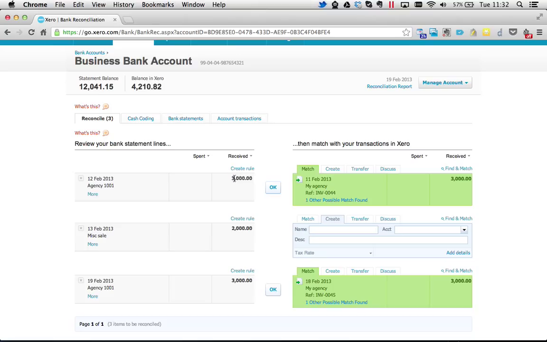So the treatment is slightly different. What's happened here is we've received £3,000 and Xero said, okay, we have a sales invoice that's unpaid for £3,000. It's got a very similar date, 11th of Feb versus 12th of Feb. So is this a correct invoice to match against? In actual fact, it is, so we could just click OK there.